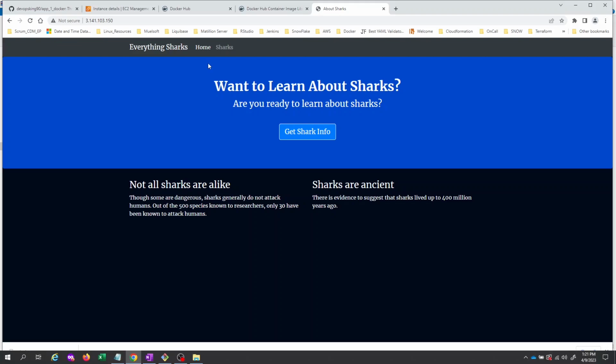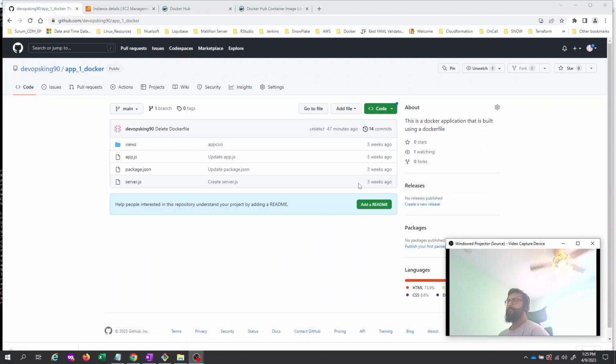But yes, so this is where we defined our Dockerfile. We revisited some of the keywords that we discussed in our earlier video, and we deployed our application. So that is it for this video.